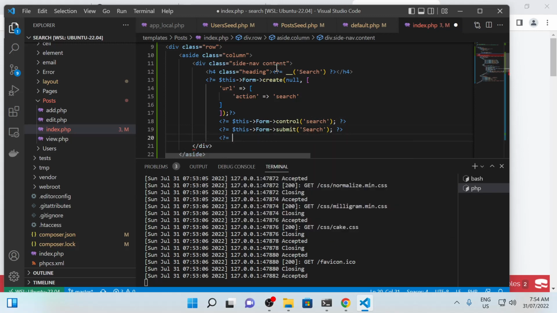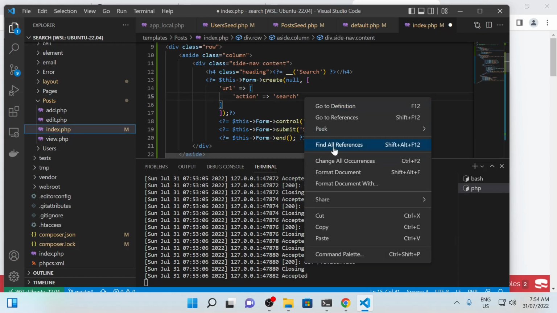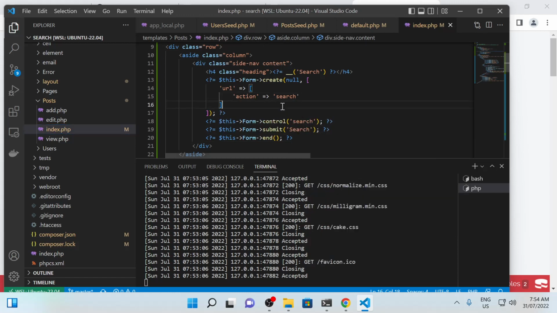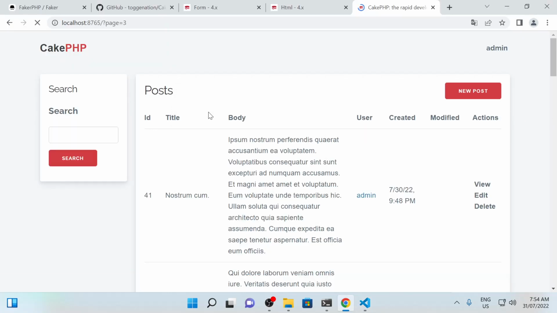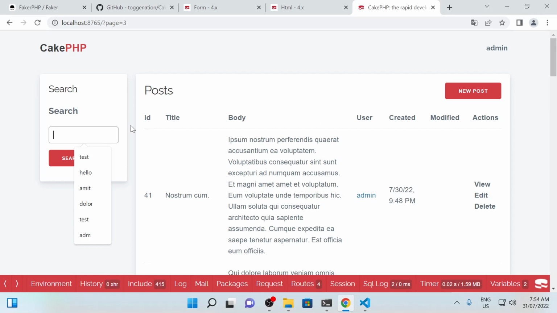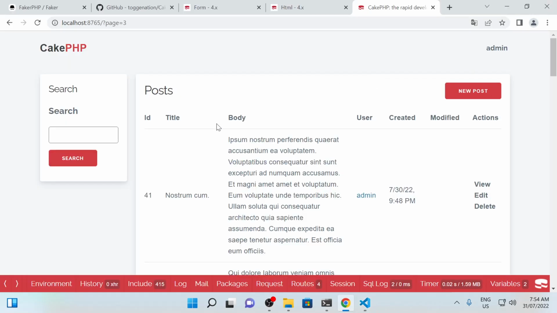And finally, when we want to close the form, we need to type in end to get our form close tag. And just format that so it looks nice. Let's have a look at it. So that looks redundant, doesn't it? So we might just remove that, and it should just look, yeah.